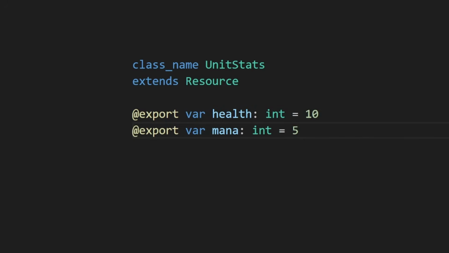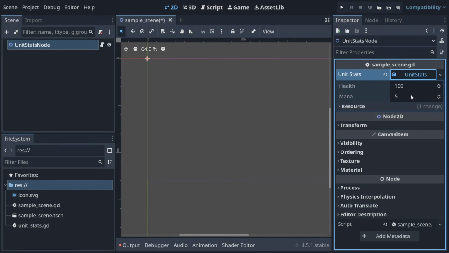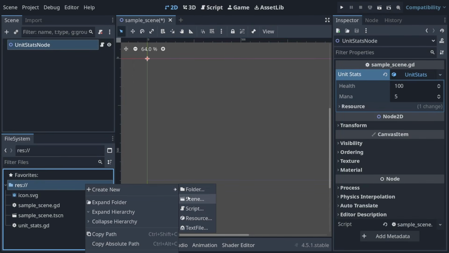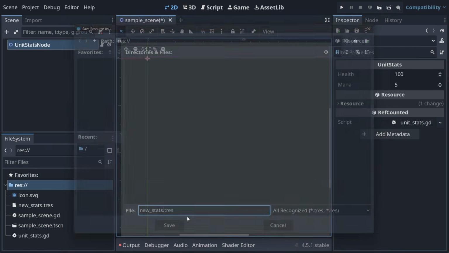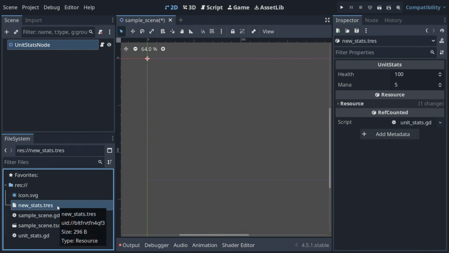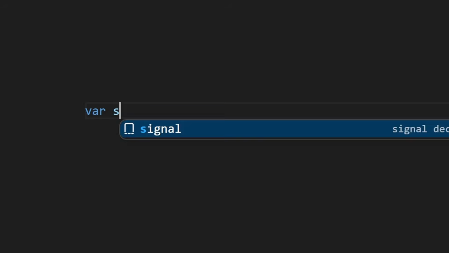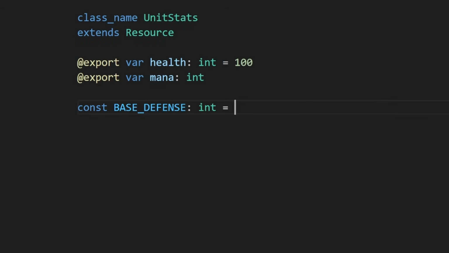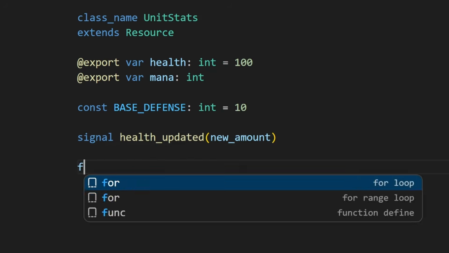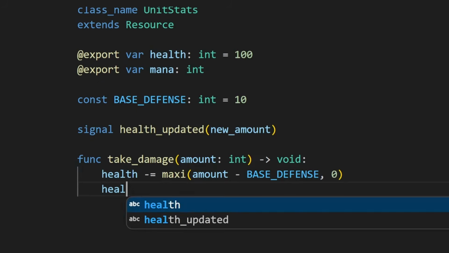From here, if you have another node or resource that exports your custom resource type, you can create an instance of it right in the inspector, or create an instance of the resource in your game's files. Either way, you can then open up the resource, edit it right in the inspector, and then use it the same as you would any other resource. Additionally, if you prefer, you can also load or preload the resource if you want to do so directly via code. Like other code in your game, you can also add constants, functions, signals, and more to your resources if you want to encapsulate some additional data or functionality.